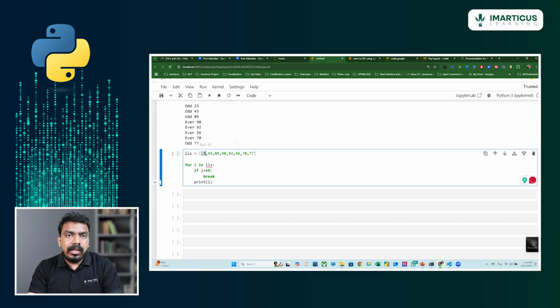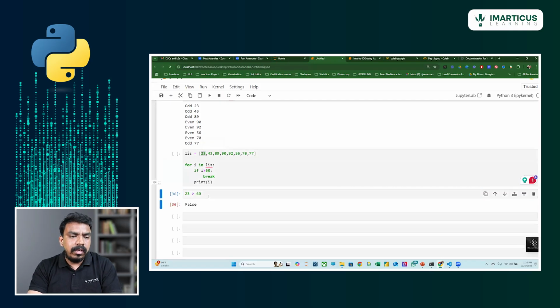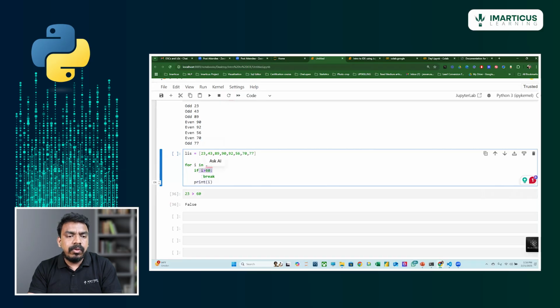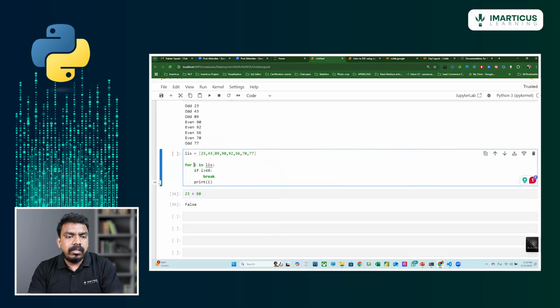So what happens? It will go for the first element, that is 23. Is 23 greater than 60? No, the output will be false, right? So that means this condition is not satisfied, so directly it will move to the print statement. If this condition is satisfied, then it will go to the break statement and break the entire loop. So the output will be 23 at the initial stage. Next, it will check 43. Again, 43 is not greater than 60, so it will print 43.